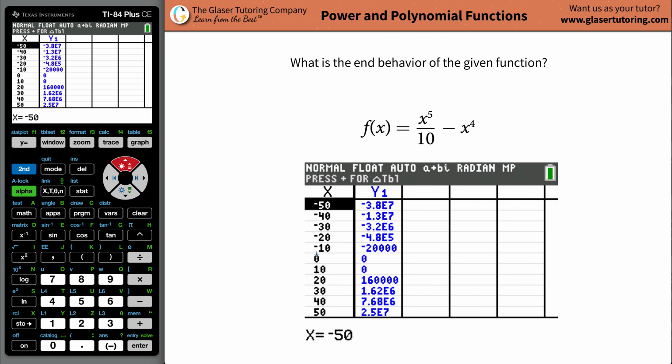But now that we have this table created for us, what happens as x moves larger and larger in the negative x direction? Well, y gets larger and larger in the negative y direction. So how do we say that mathematically? Well, we say that as x goes to negative infinity, the y value, or aka the f of x value of the function, will become larger and larger, but in the negative direction. That's how we say it mathematically.